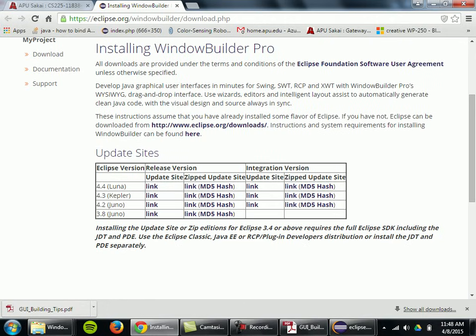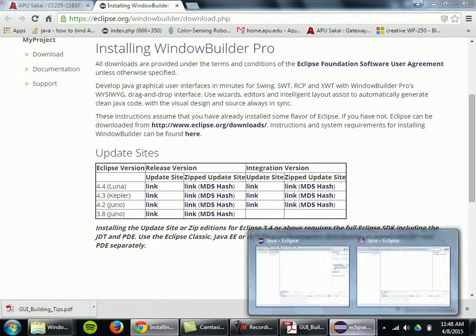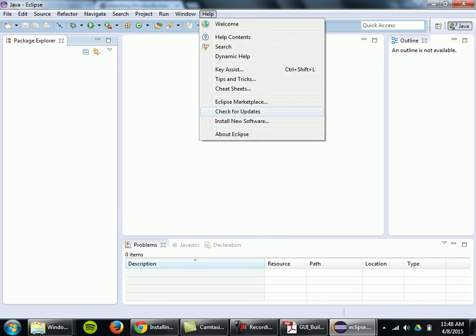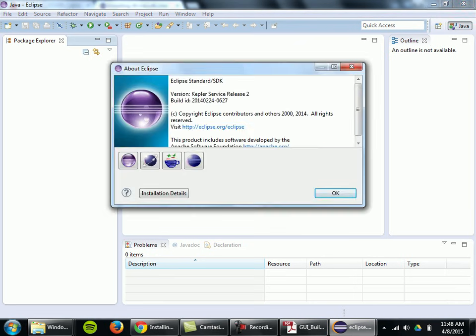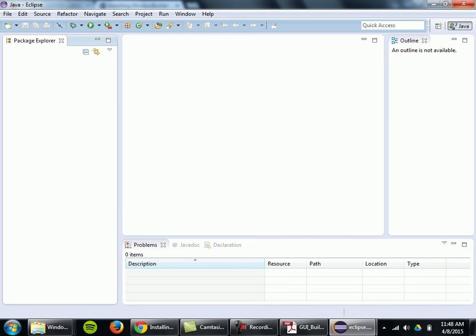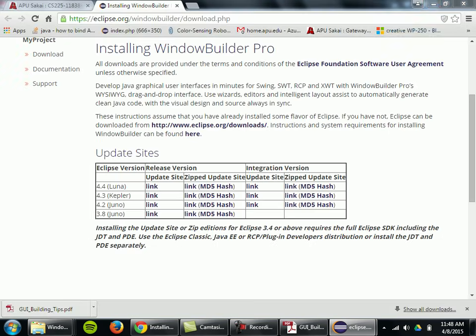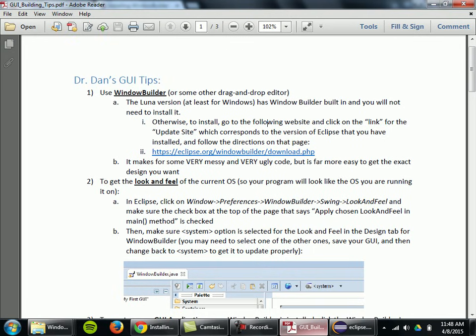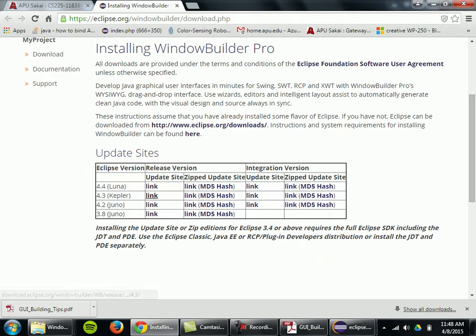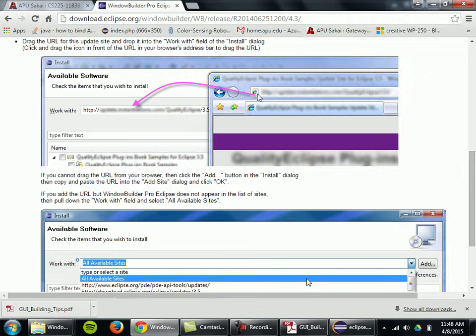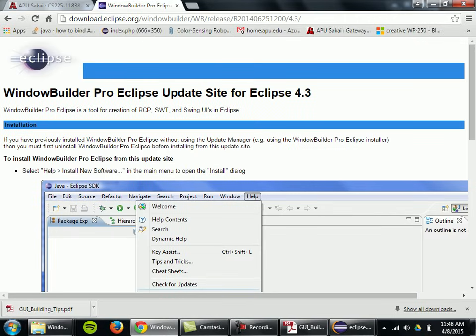So what I want to do is essentially find the version that I have, so I know particularly I'm working with Kepler. If I don't know, I can go and click Help, About Eclipse, and then it will tell me right there, Kepler. Let me click on this. I think if I click the link there, it actually gives me instructions. It's pretty simple. What I need to do is say Help, Install New Software.